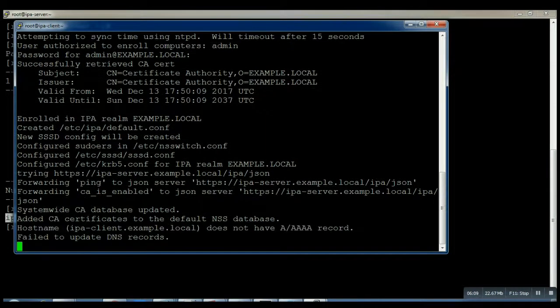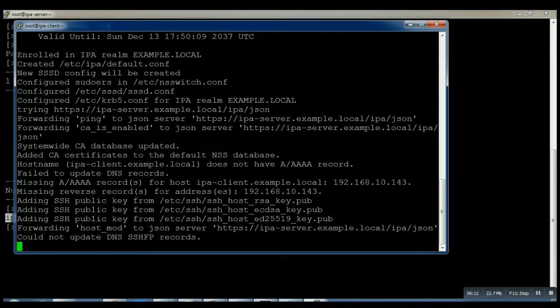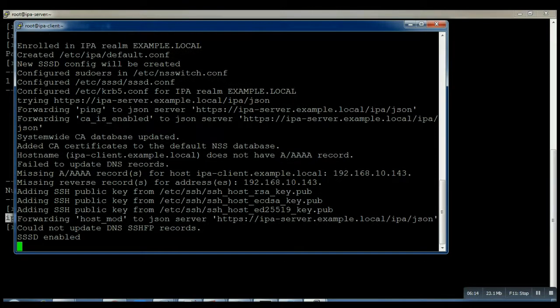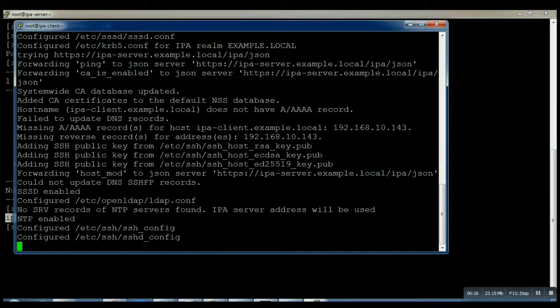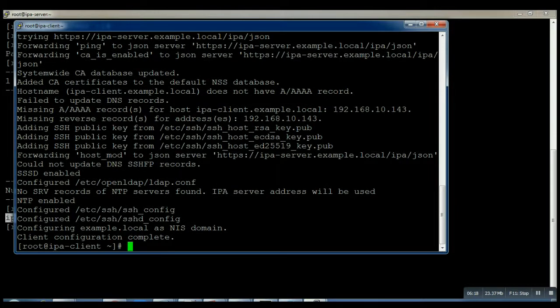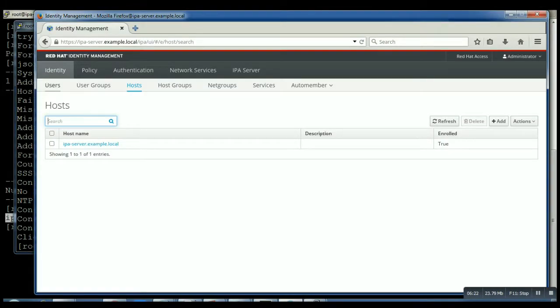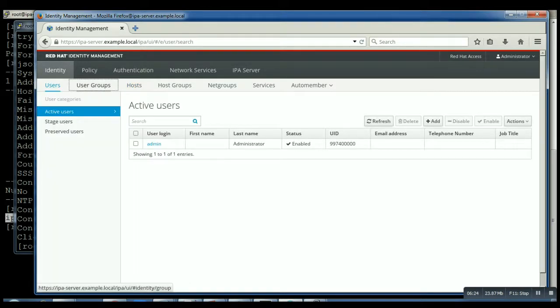Okay, client configuration is complete. Now go to the browser again. Now go here and go to hosts. Now you can see there is one. Just refresh it. Wow, you have a client also there. Okay, you can see that.